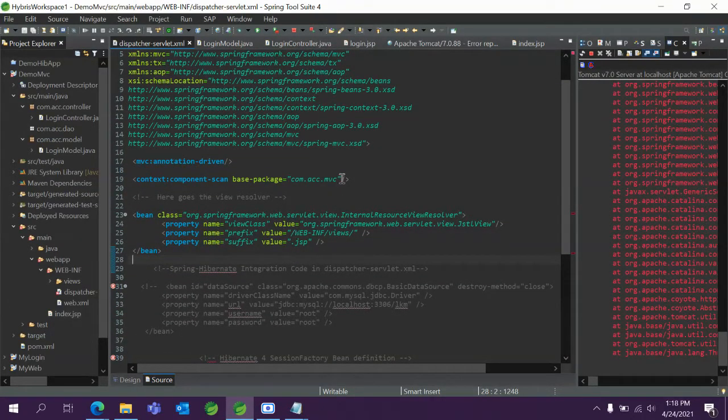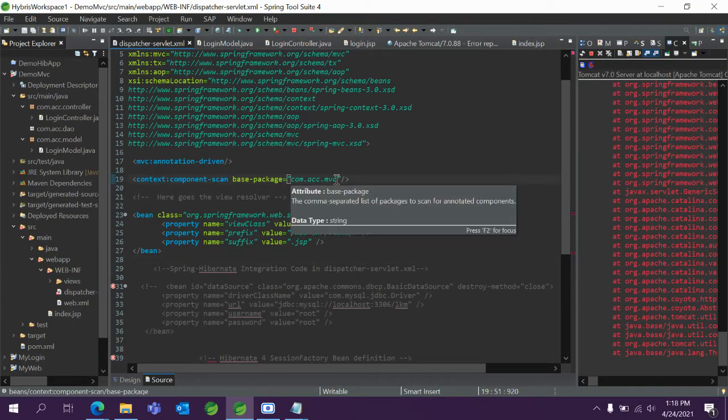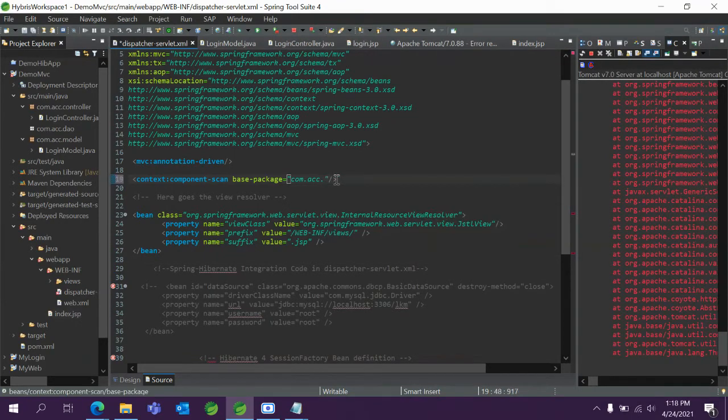Okay, so I forgot to change the package name. So this was the error. Our package name is com.acc.controller. So remember, you have to give the controller package name. Here it is our login controller. Its package is com.acc.controller. So this was our error. So I think now it will work fine. Save it, close it, and rerun your project.